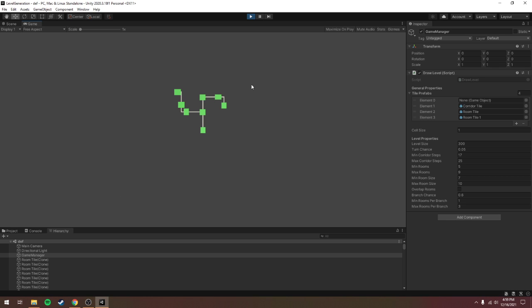So what we can see here is the layout of the level that's generated with this algorithm. And on the right, I have a game manager that has lots of different properties that you can tweak to make the level look any particular way. So you can press the space bar to go ahead and generate a new level.